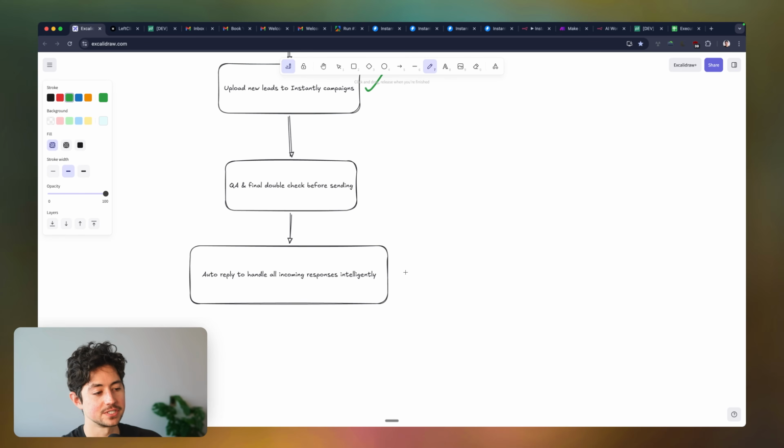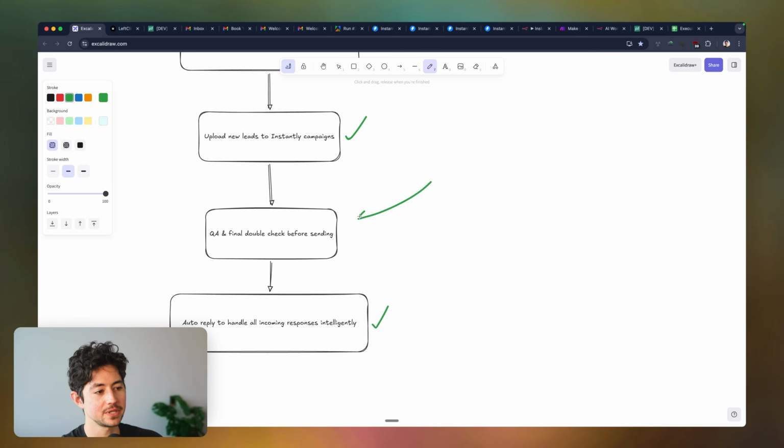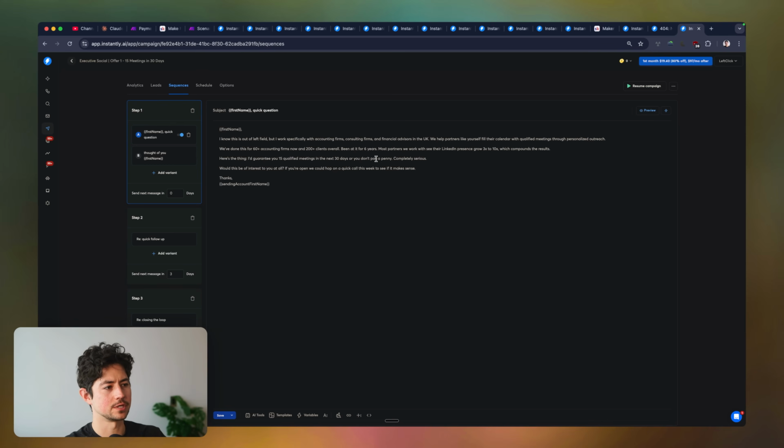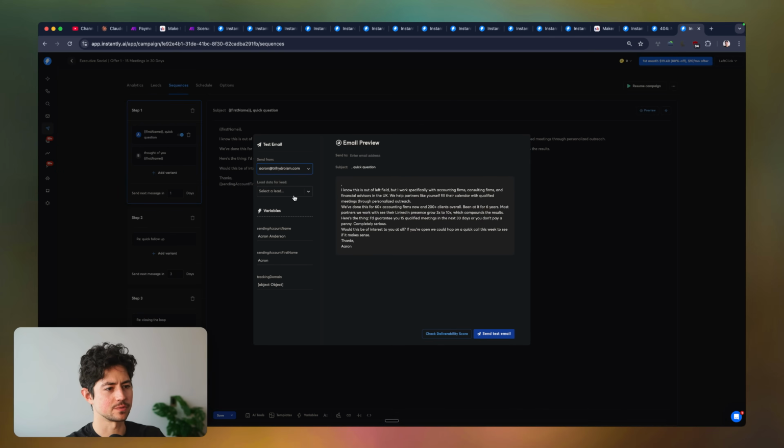And all I really have to do, if you think about it, the only place where I actually need to spend any of my physical effort as somebody that runs the agency is right over here. It's a Q&A and a final double check before sending. All I need to do is just quickly look things over one final time. Okay, so just going to do the QA here. It looks good. I mean, the copy itself looks good. Send next message in 0 days is probably off. Just going to double check that. It's actually 1 day.